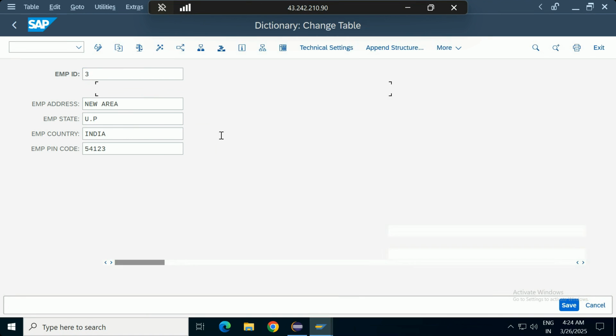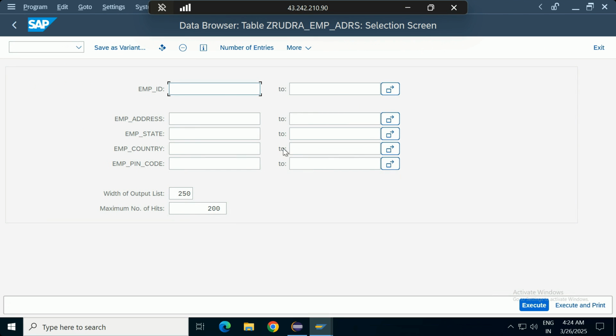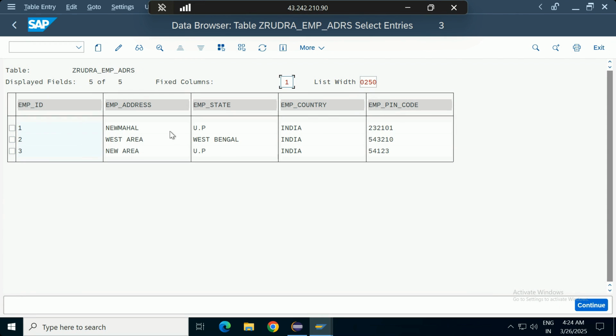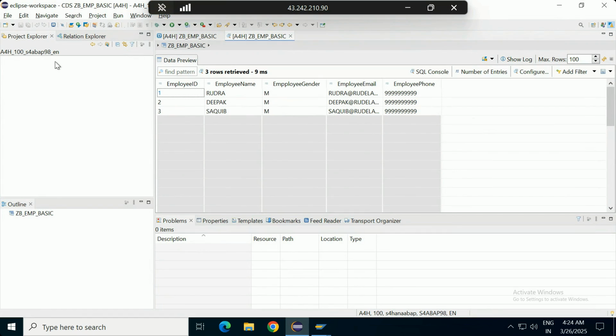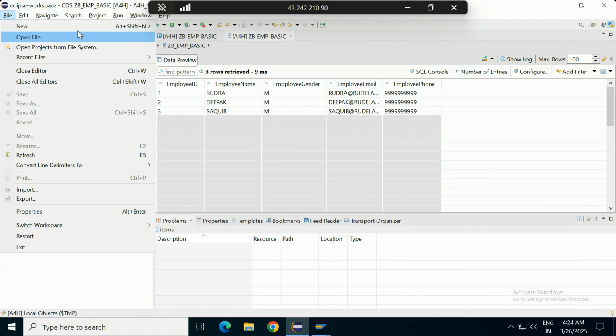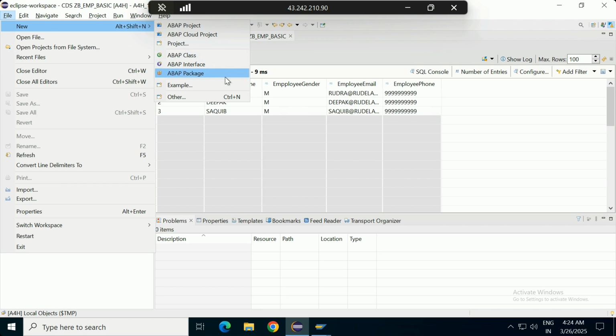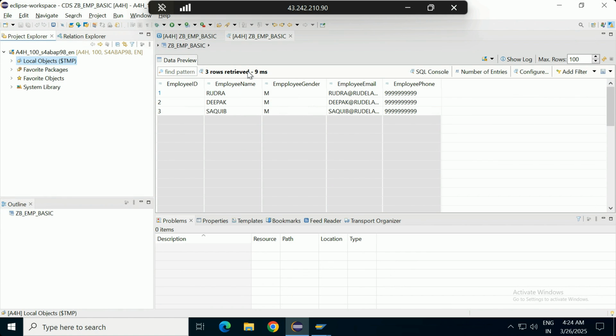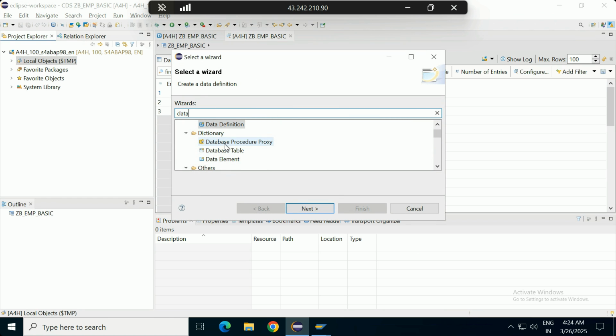Fine. So we have three data now in the table. So we can go and check also what all data we have. Fine. So as per the last video, we'll go back to our project and we'll again try to create a data definition, right? So let's go here and search for data definition.